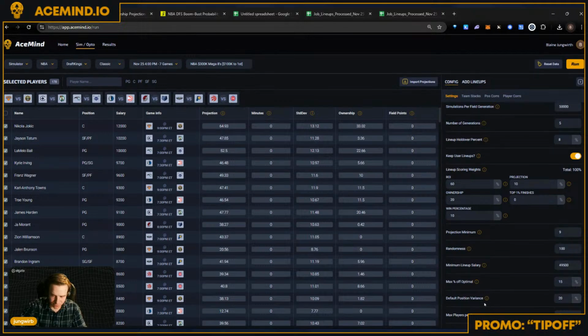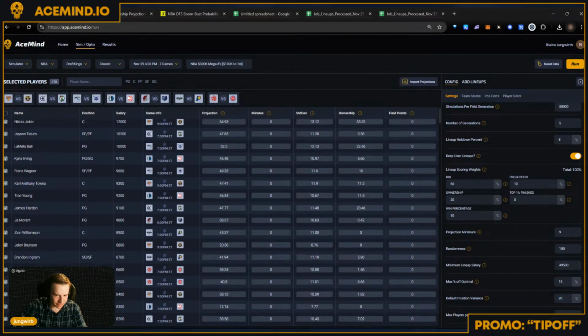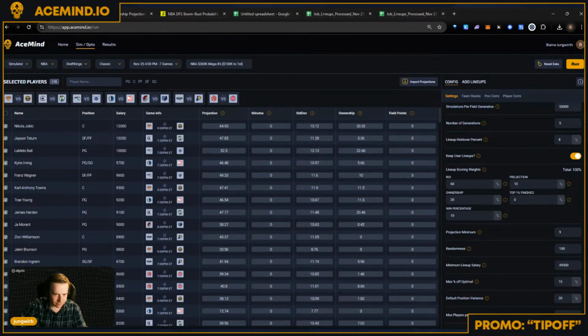And then we have this default position variance. If you don't have a standard deviation, we take this percentage and multiply it by projection to give you a standard deviation number. So for LaMelo Ball tonight, if you gave him a 10% variance, his standard deviation would be 5.25 fantasy points. That's probably a little low. 20% is a pretty decent number. We can see from these, 20% of 64 is about 13. That's not bad.